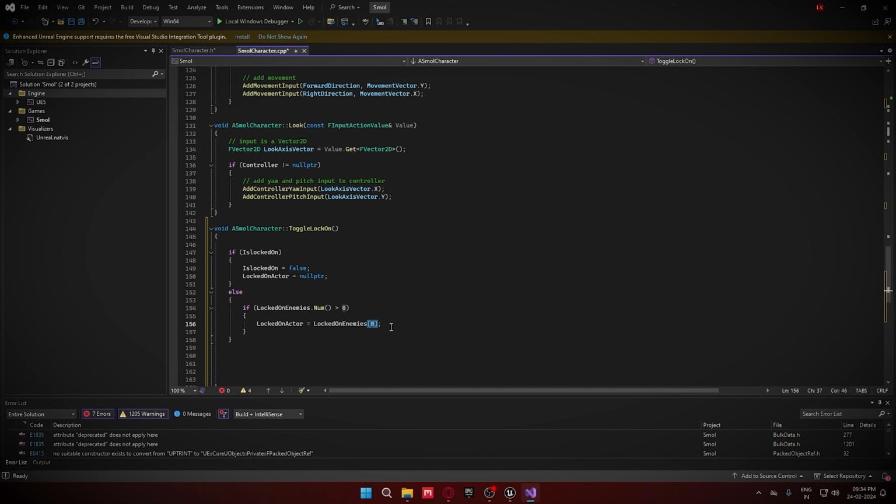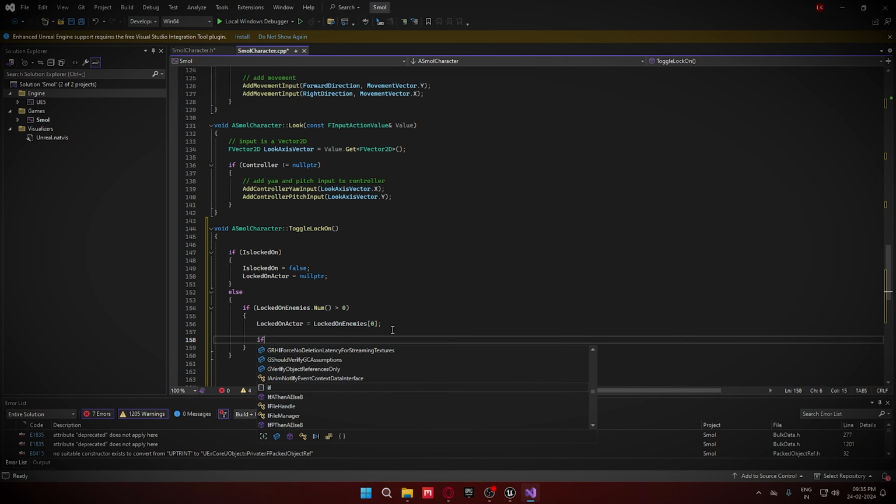I will explain this if else statement, or this function, in the blueprint also. So let me just create another if statement. This statement will work on the lock on actor.